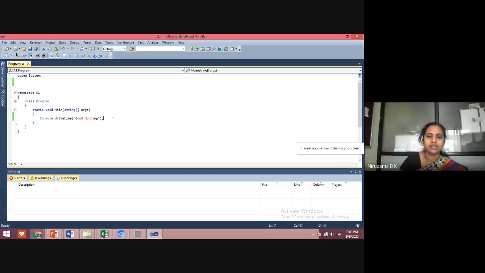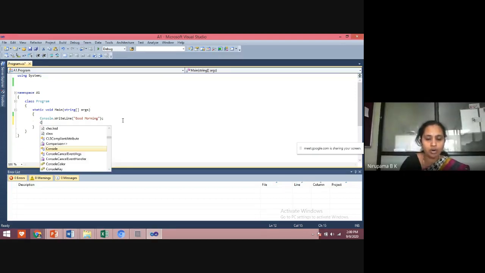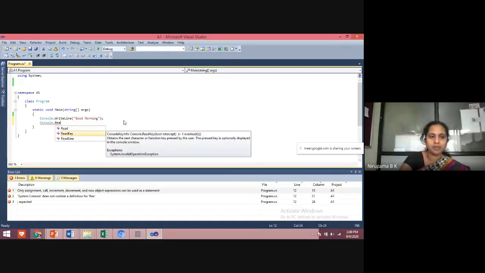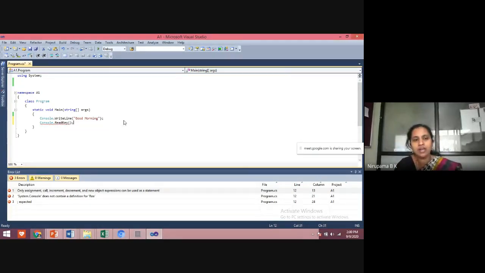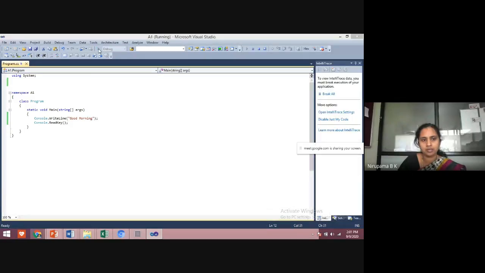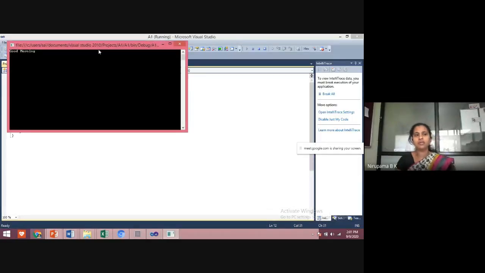In C#, to hold the output screen, you need to include Console.ReadKey. Means till the program reads the next character, it will hold the screen. Now you can see the output. The output is good morning.